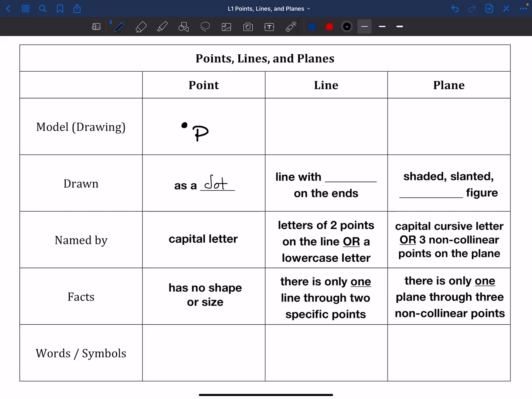As far as words and symbols go, if I was trying to write out what we would call that point, we would just say point P. We name it by that capital letter.